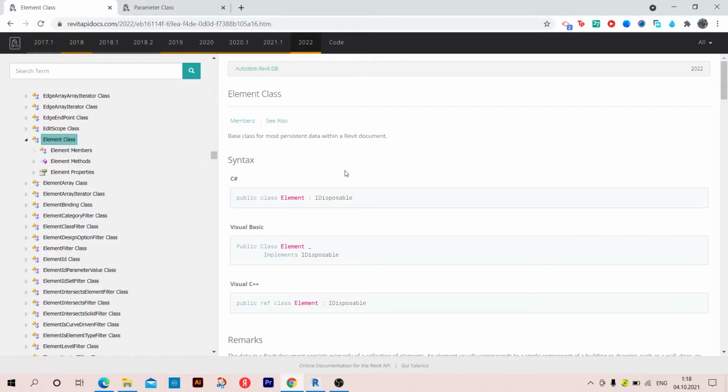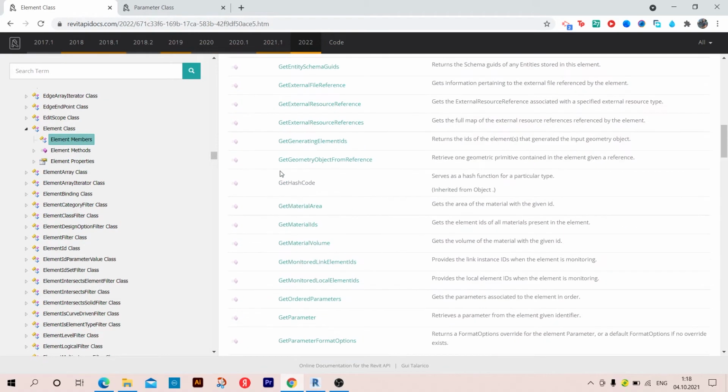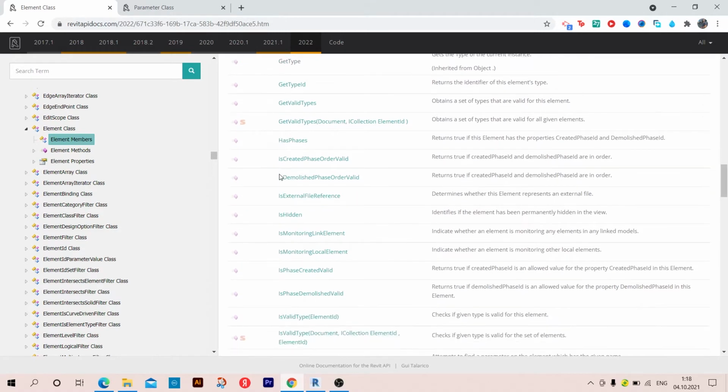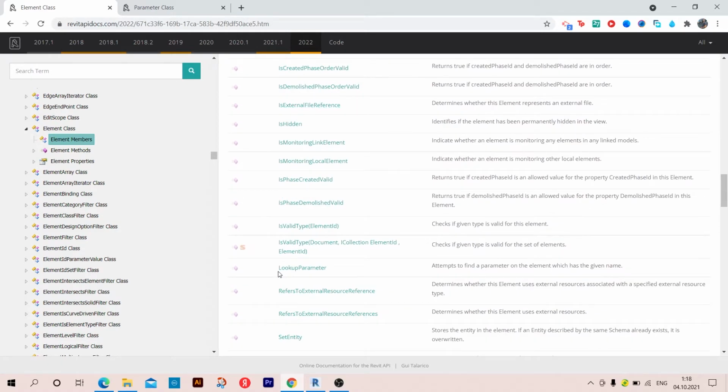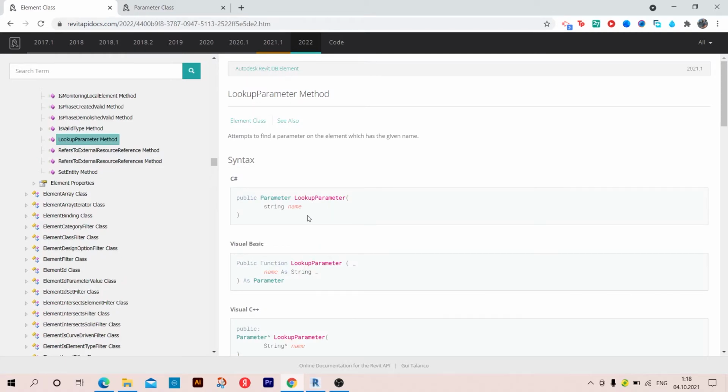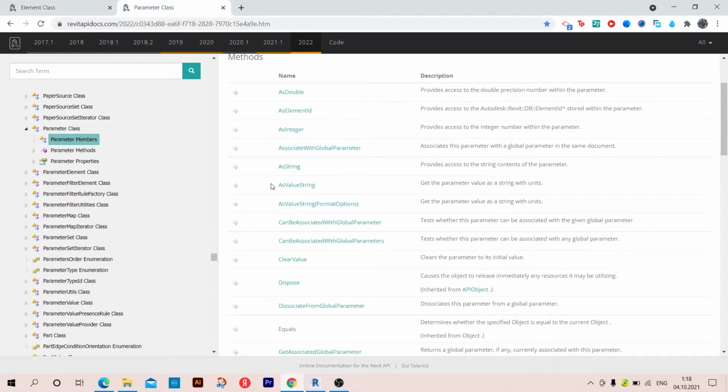If you go to the Revit API docs under the Element class, click on members and go to L, you will find something called LookupParameter. If you click on this, it takes a string as an argument. So this is how we can find a parameter to set a value in it. This is the first part of our syntax needed.